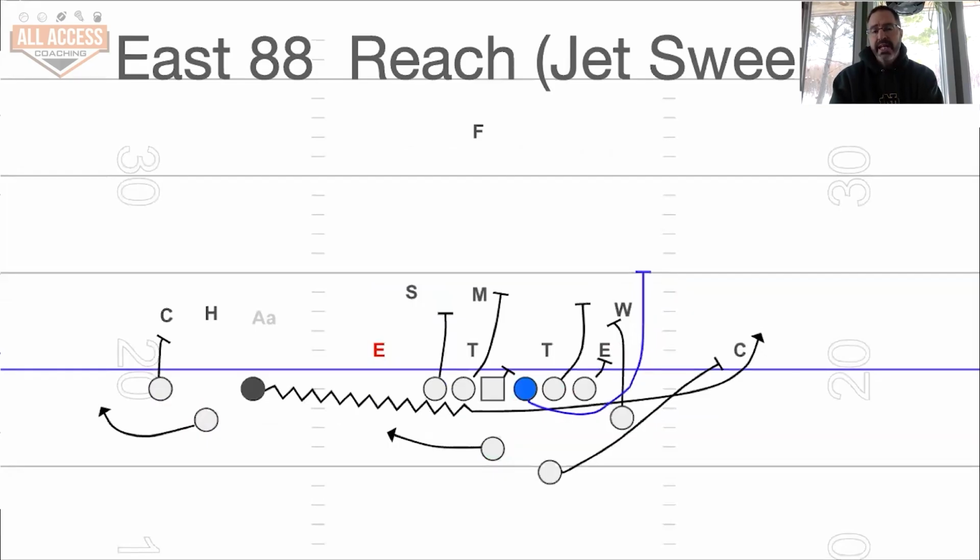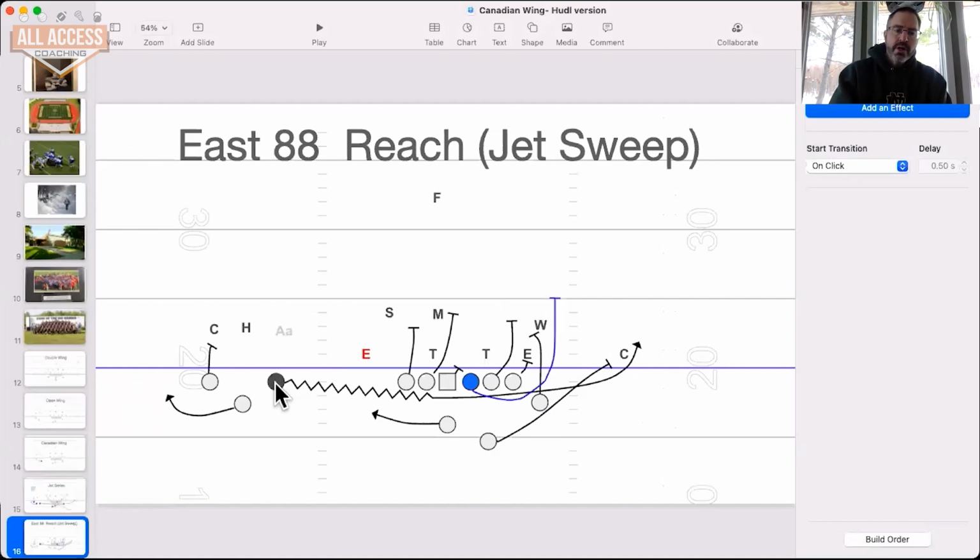First one is called 88 Reach, and this is our jet sweep. Again, I'm not going to talk about what East is, 88, or Reach. That's a whole other lesson. If you really want that info, come on and check me out or see Coach Wyatt. On this play, and I'm going to shrink this down again, we're going to have our jet back motion across, receive a jet sweep, and we're looking to run wide.